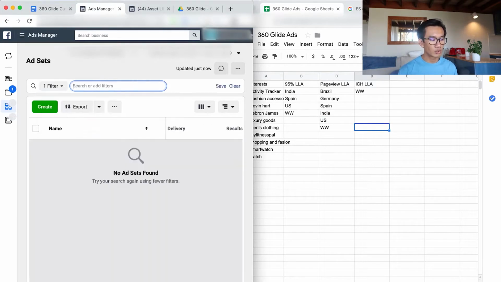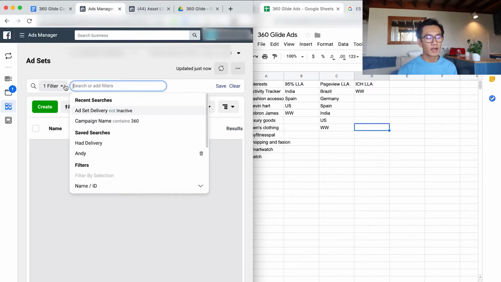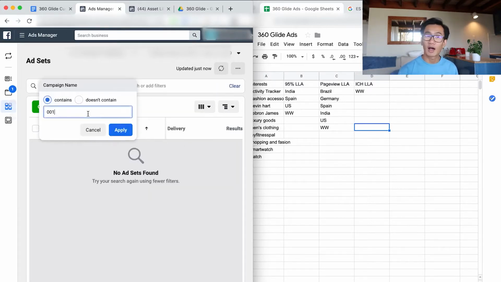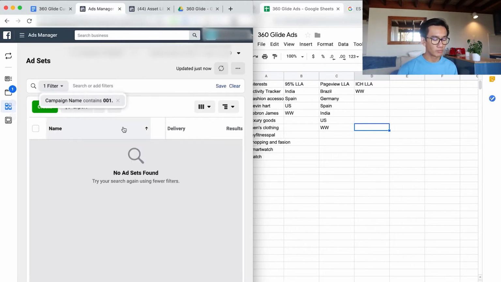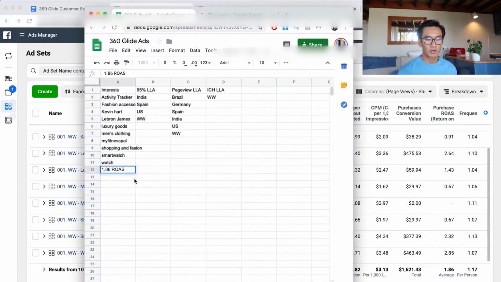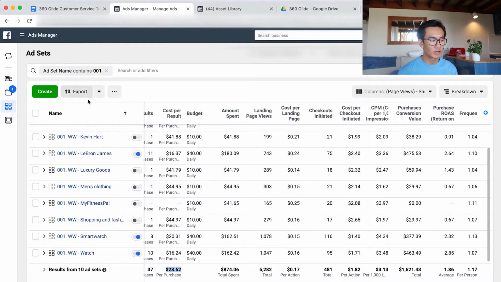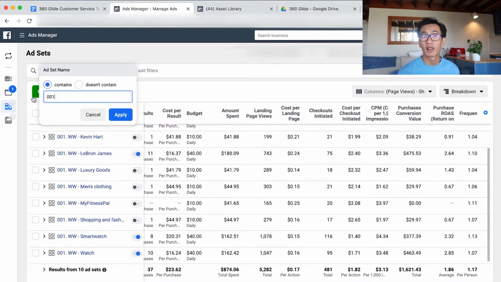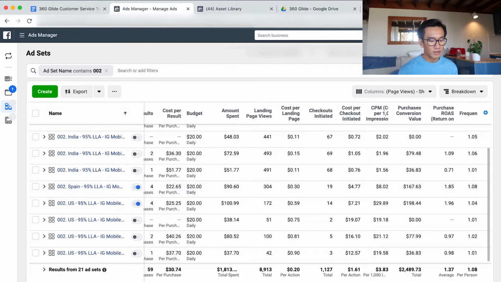Now what I'm going to do is sort by filter. I'm going to search 001 and see the ROAS on all my interest targeting ad sets and see how well they perform. So I add in a filter, ad set name 001, and as you can see, all our 10 interest ad sets have a ROAS of 1.8. I'm going to go ahead and check the ROAS on the 95% lookalike audiences. And that's why I love my naming convention and the way I organize things. And damn, the 95% lookalike audiences are only giving us a 1.37 ROAS.